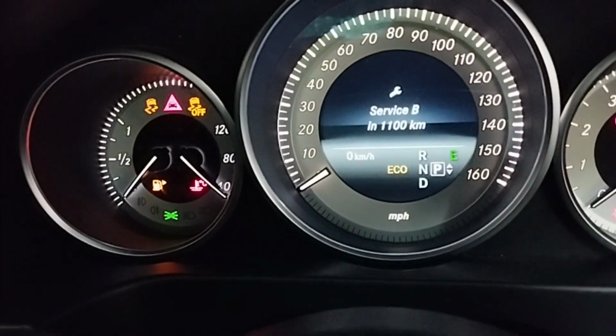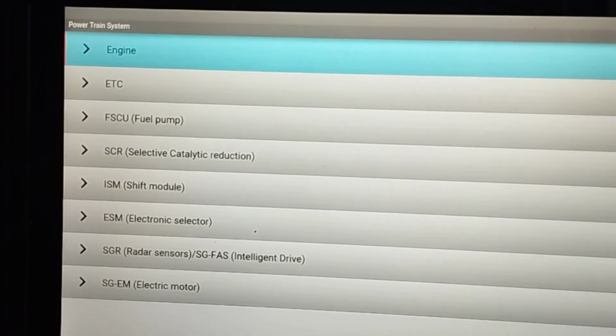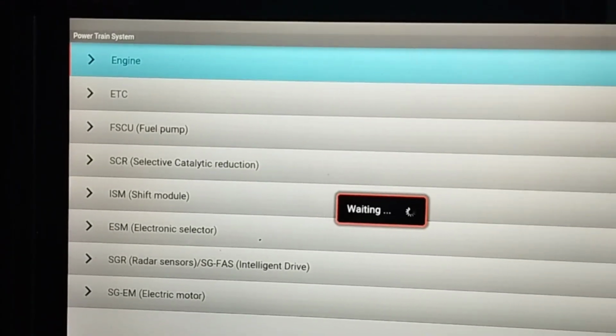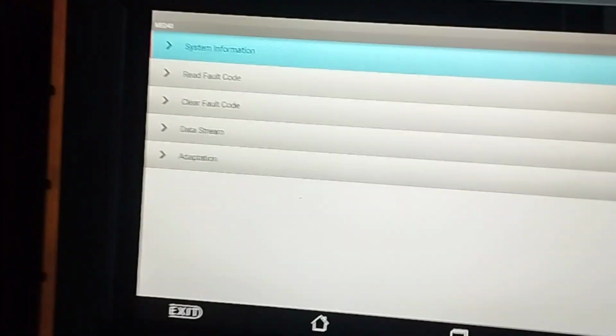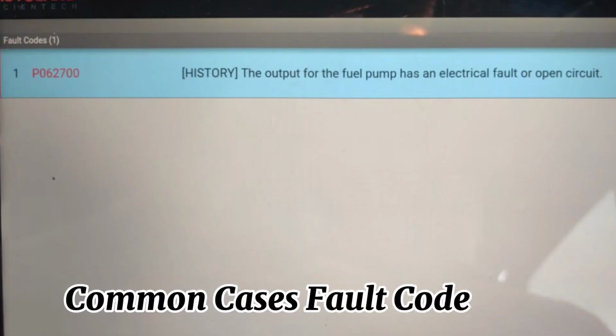First I will check with the scan computer for any fault codes. First I would check the engine code to see if there is a fault code. Now I will click on read fault code. See this engine code, P0627: the output for the fuel pump has an electrical fault or open circuit.